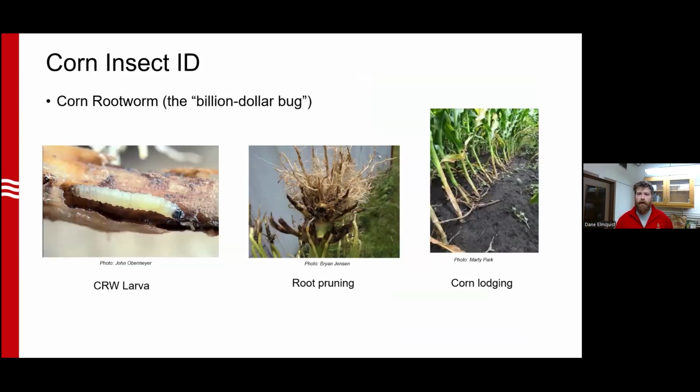All right, so moving on here to the big one, the billion-dollar bug, corn rootworm. Throughout most of the north-central USA, corn rootworm is the most concerning corn insect pest. The larvae are the damaging stage of this pest typically, although adults can cause some problems occasionally.